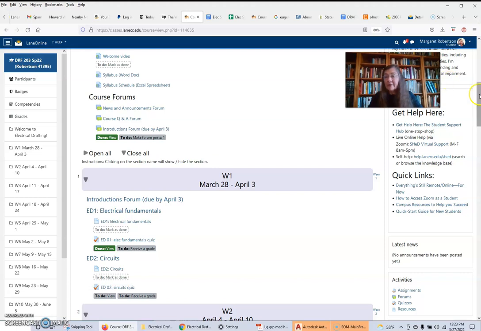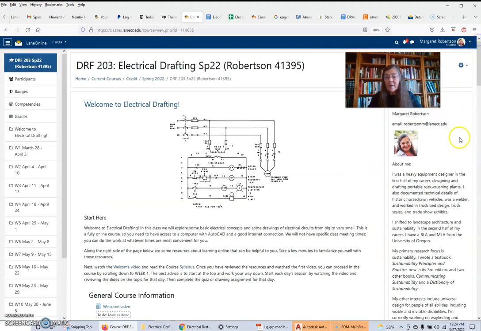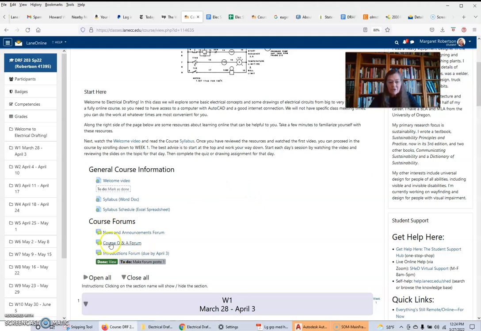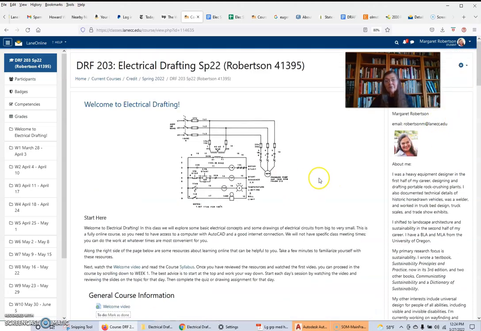Okay, and then my email address is in the syllabus, which we looked at the beginning. My email address is also right here at the top of the course. So use that. If you have questions or issues about anything that you don't want to put in this Q&A thing, if it's more individual, send me an email and we will figure it out.